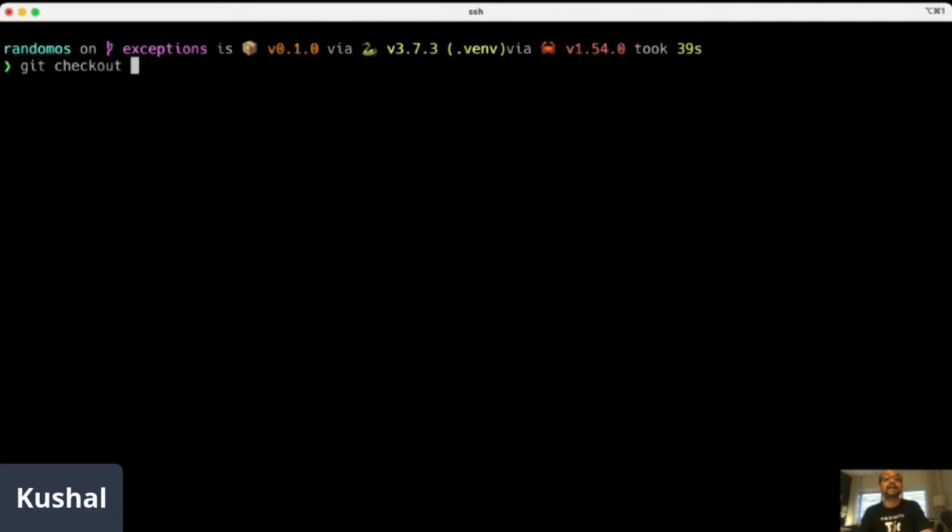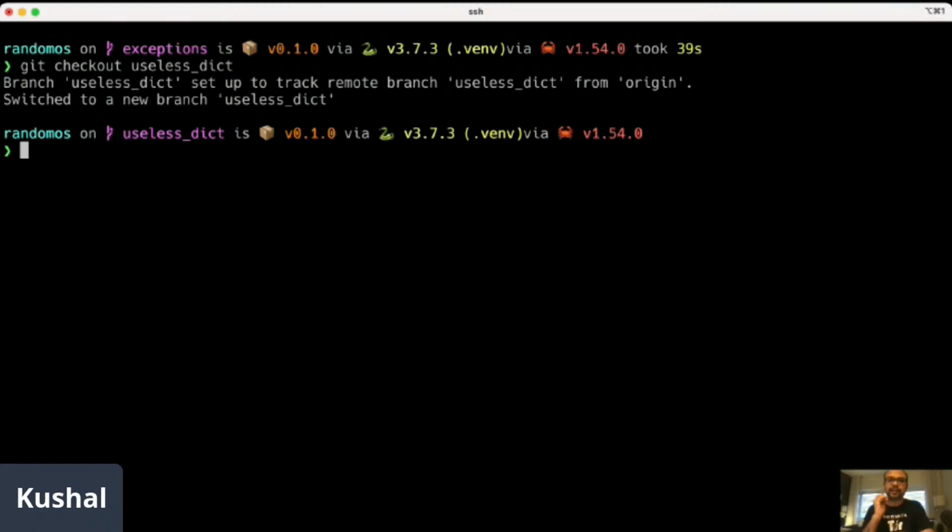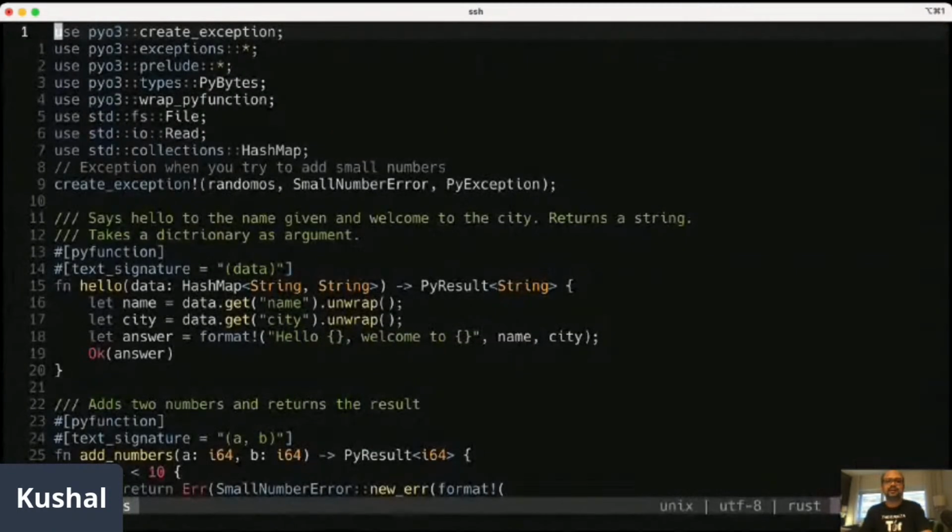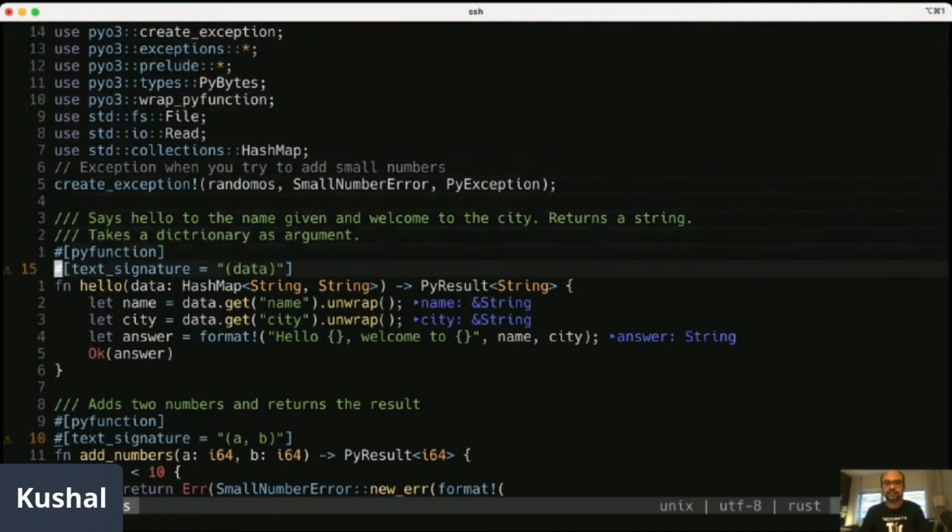Meanwhile, we'll move into the next example. The branch name is called useless dict because we're going to create a dictionary and that's it. We'll just create a dictionary from Rust and we're going to use it. So there is not much going on here. But we will also see again how to create various Python objects, but from inside Rust itself. So here, the function hello now is modified.